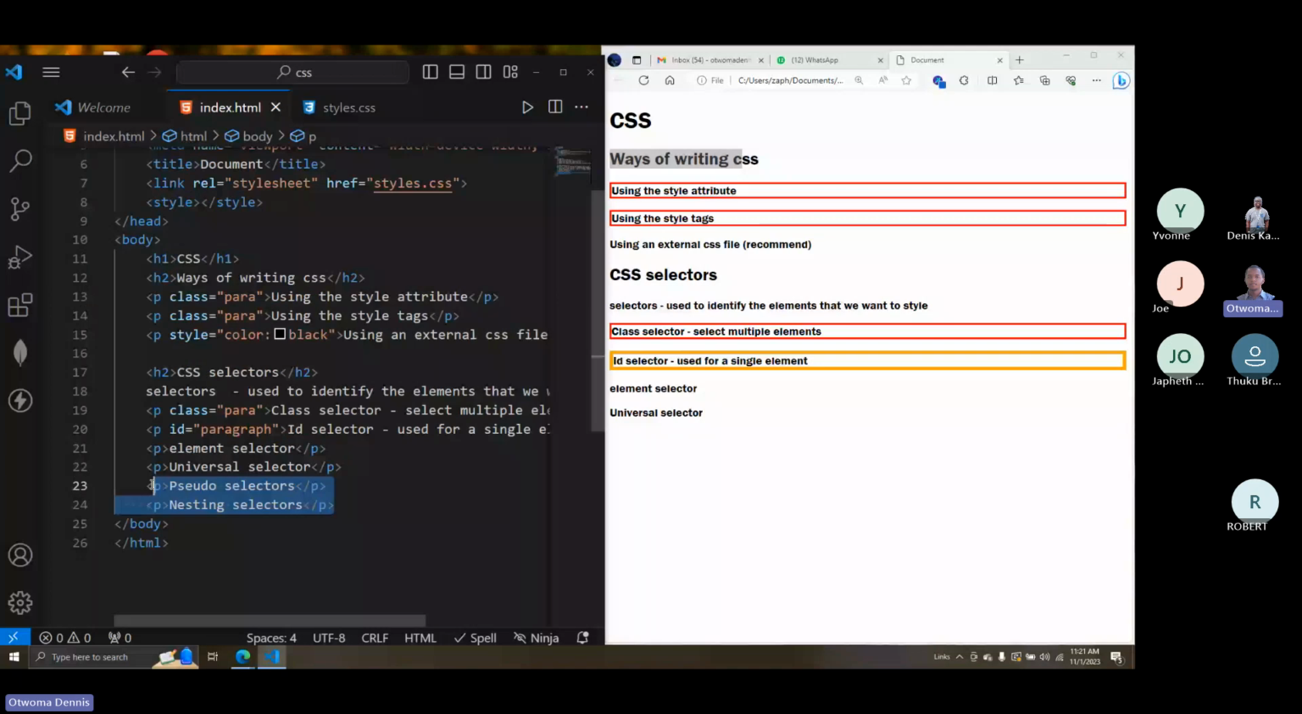So, do we have any question as far as selectors in CSS are concerned? If you have any question, please raise your hand and unmute. Good. We don't have any questions.